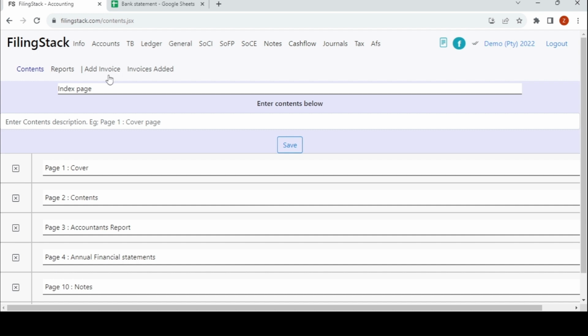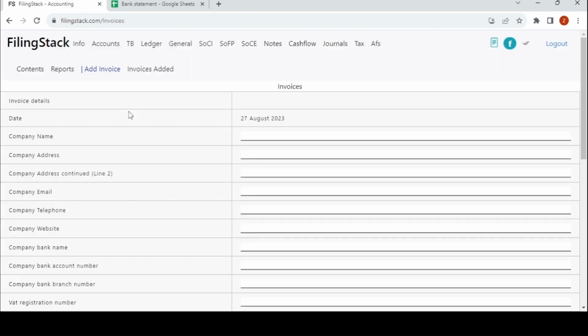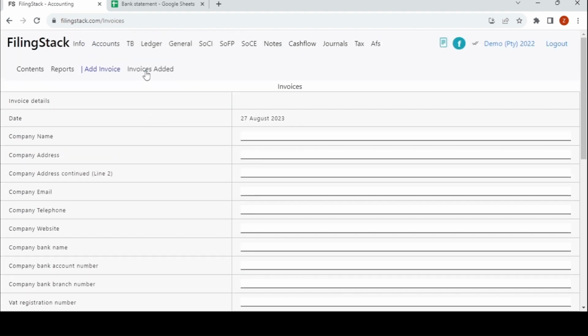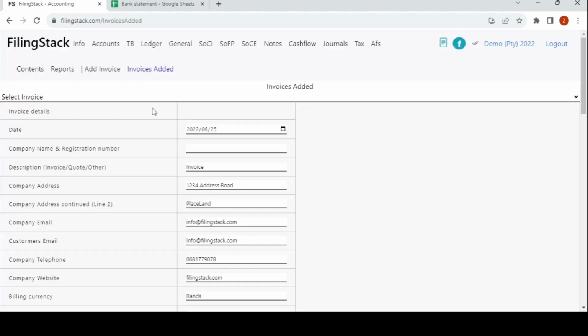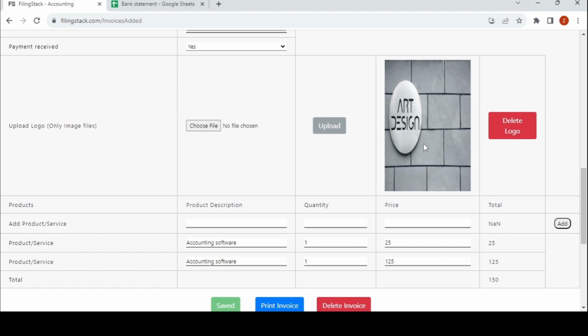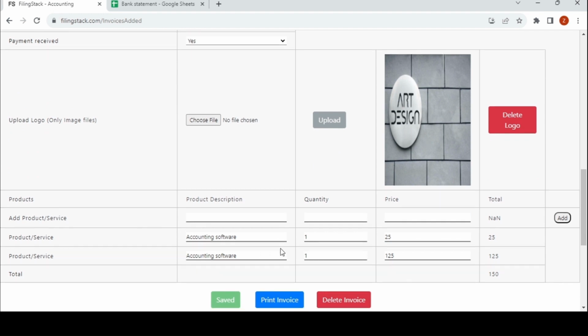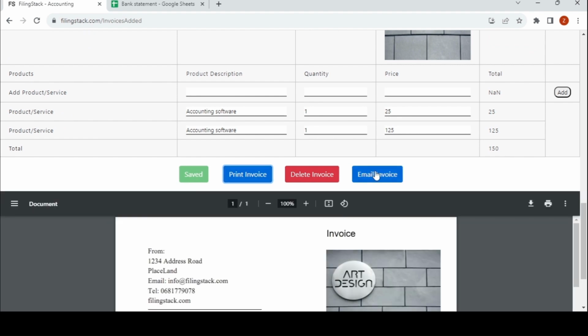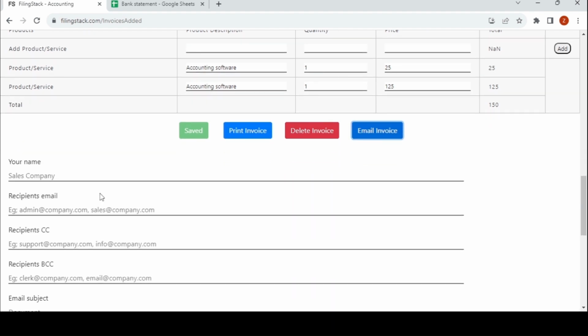The General page also has options to add invoices. If we are sending invoices to clients, we can enter the details for those invoices on the Add Invoice page, and we can select that invoice and edit the details on the Invoices Added page, where we could also add a logo or add products and services for that invoice. We can then print that invoice or email the invoice to a client.